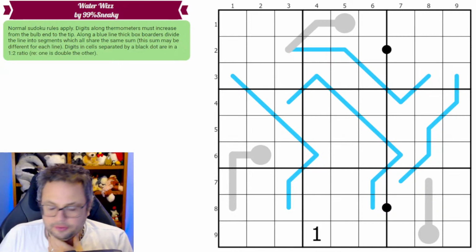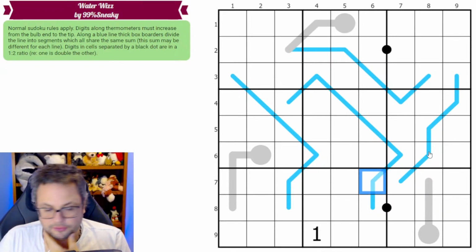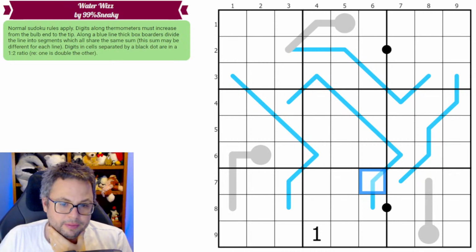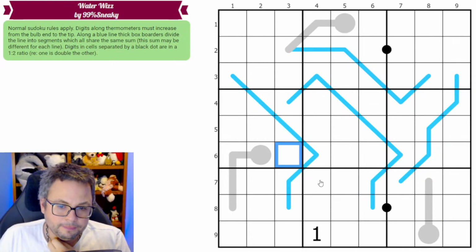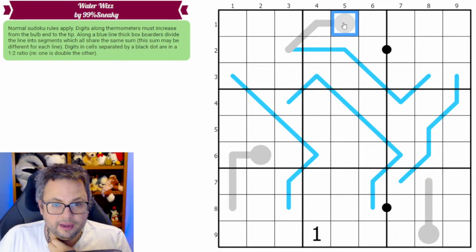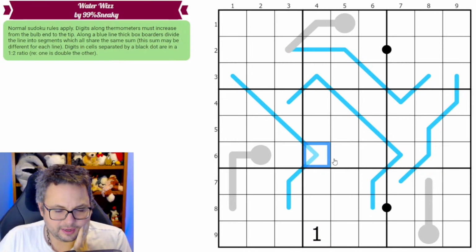Alrighty, welcome back. Looks like we've got time for what looks like it might be an easier puzzle, although you never know based on the star ratings that are listed, but sometimes. Alright, so we've got our thermos and our region sum lines and some black dots, as well as one of these black digits that I don't quite know what those mean, but we'll figure it out.